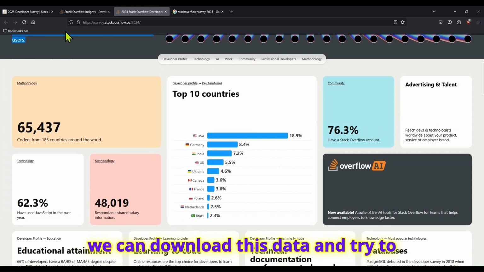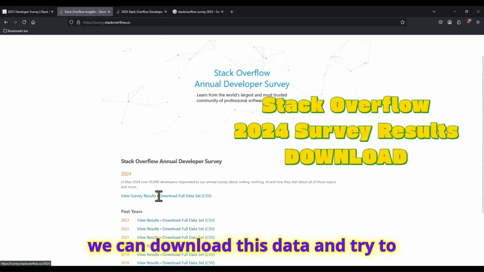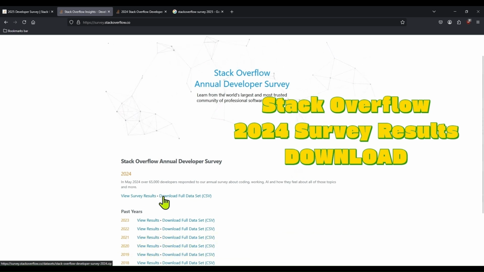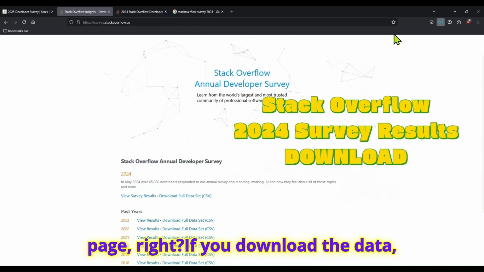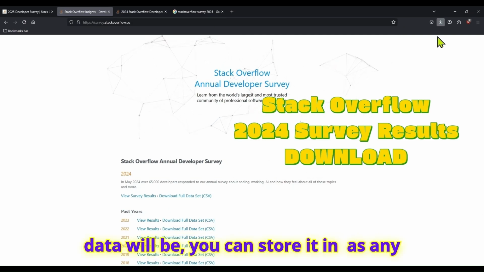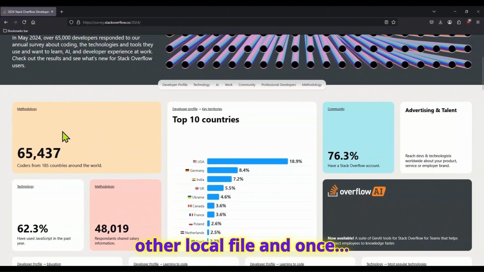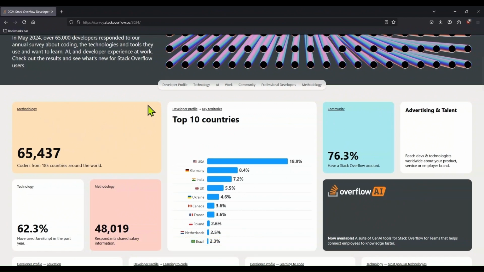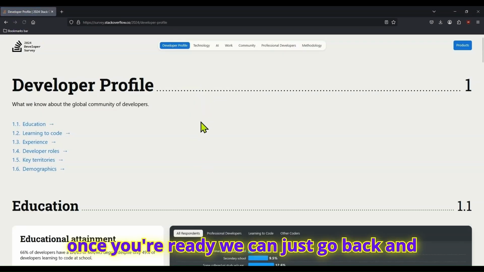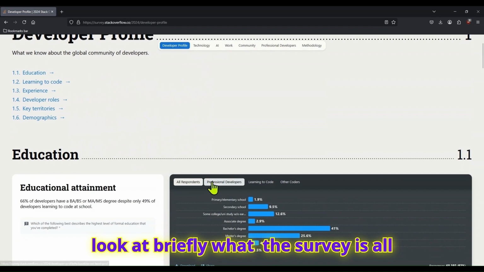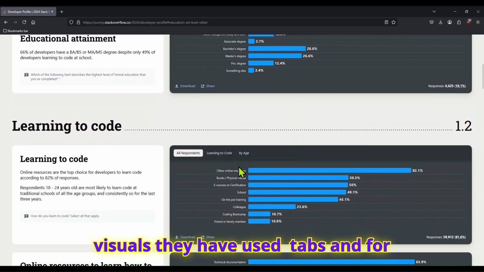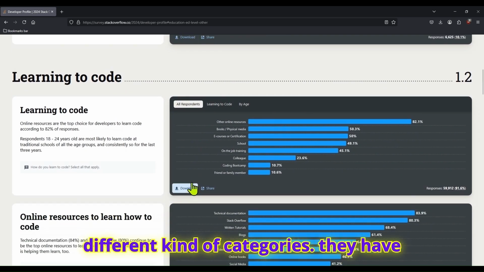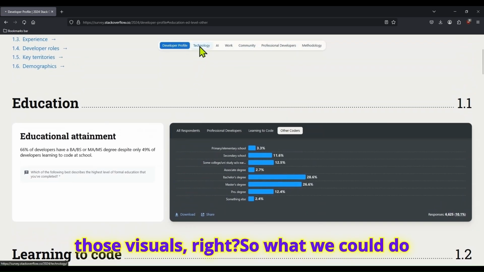So what we could do is download this data and try to replicate whatever visuals are there on the page. If you download the data, you can store it in a local file. And once you're ready, we can just go back and look briefly at what the survey is all about. So these are the various visuals. They have used tabs, and for different categories they have those visuals.